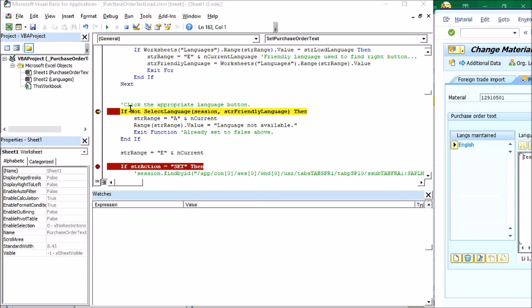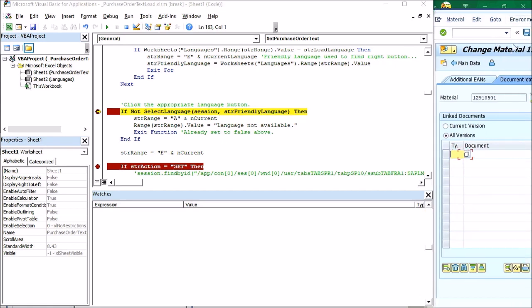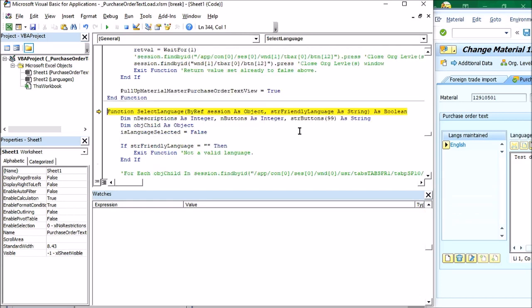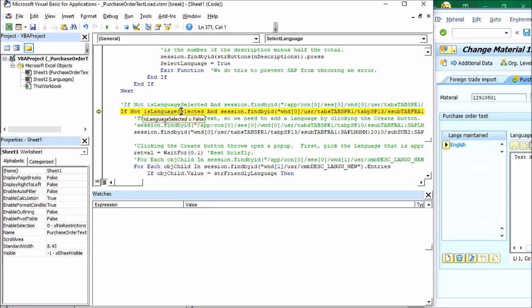So now, let's see. We've got string friendly language. Let's go into here because we want French. F8. Oh, sorry, I did it again. I hit F8 over in this window. Let's go to the debugger and hit F8. F8. Yep, it's French. And we're going to go through the objects in this container right here, and we're not going to find French. Is language selected is false.